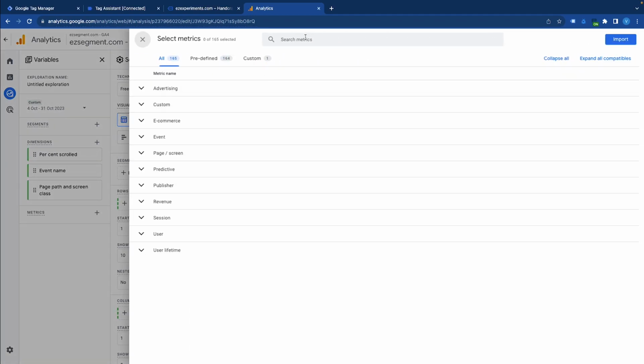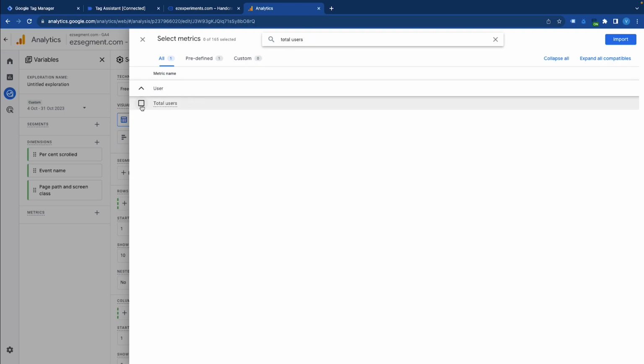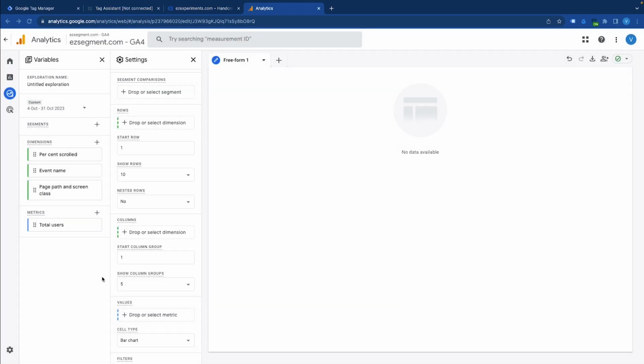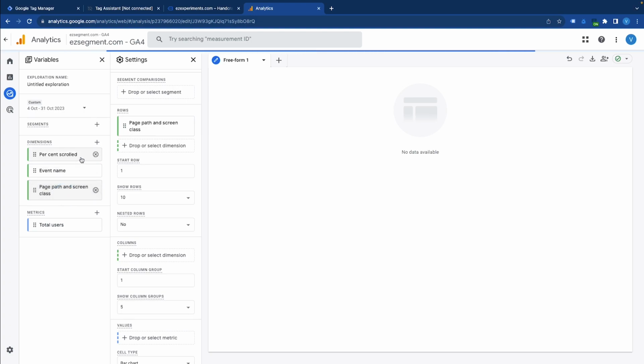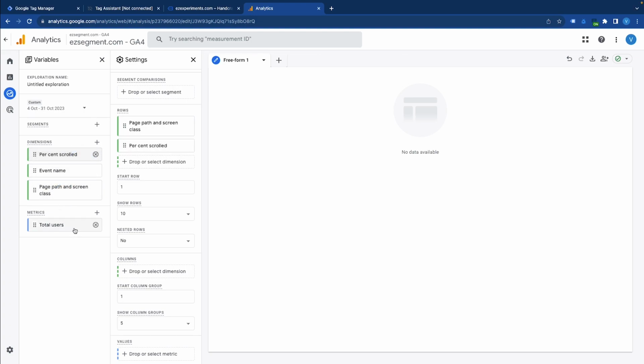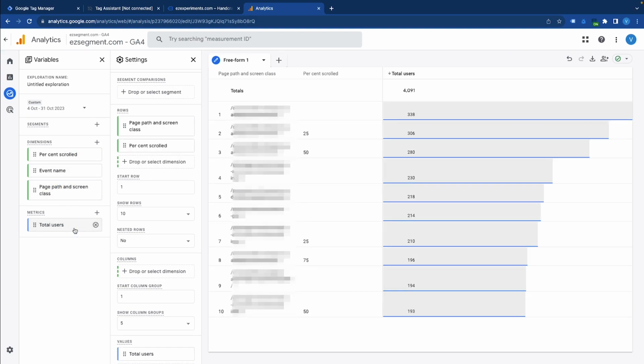In our case, it will be total users. Click import. Now double click on page path, percent scrolled, and total users to add those to the report. Note that if you have just added the tracking, you will need to wait at least to the next day until anything appears in this report.